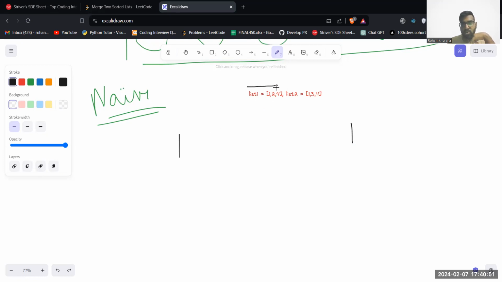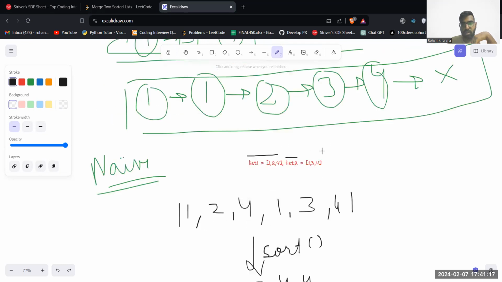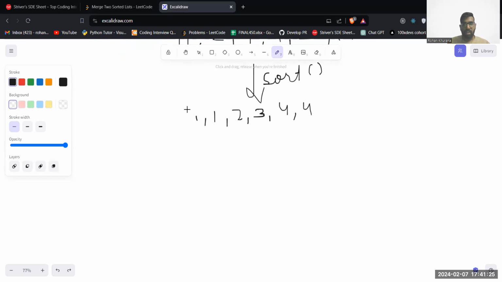So go through list one first: 1, 2, 4. Great. Now go to list 2 and traverse through it: 1, 3, 4. Let's just sort it out. What does this look like now? 1, 1, 2, 3, 4, and 4. Sorry for the mess. This is what our sorted array looks like.